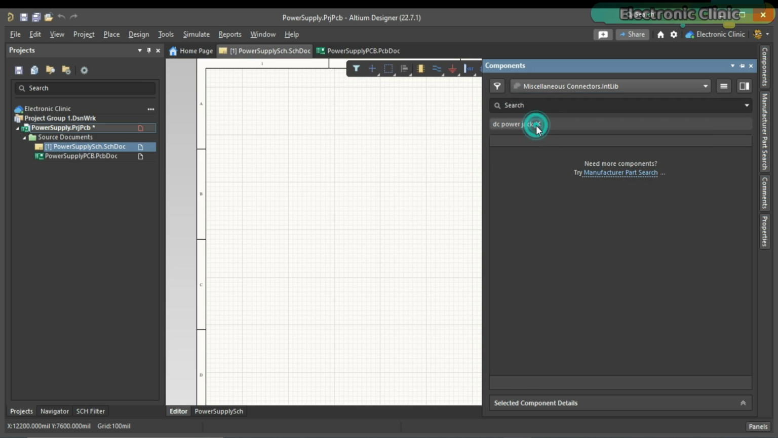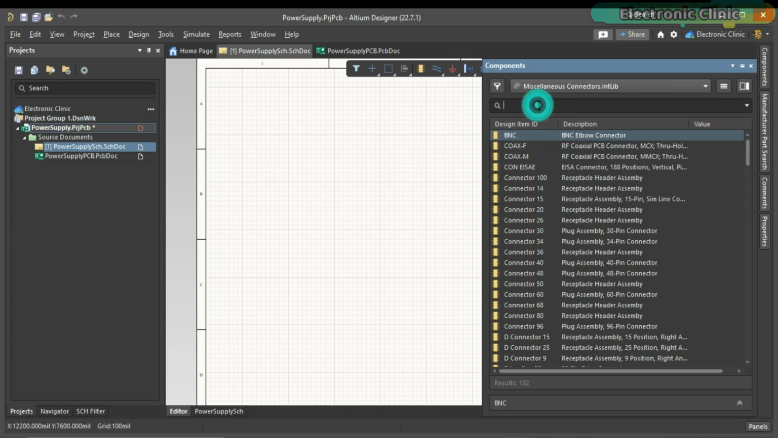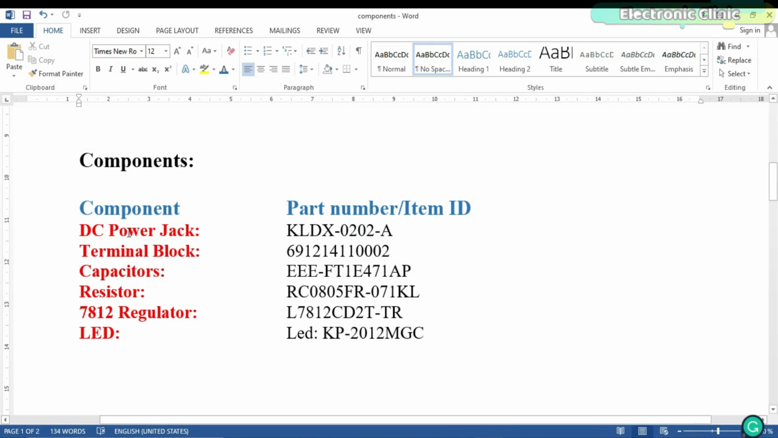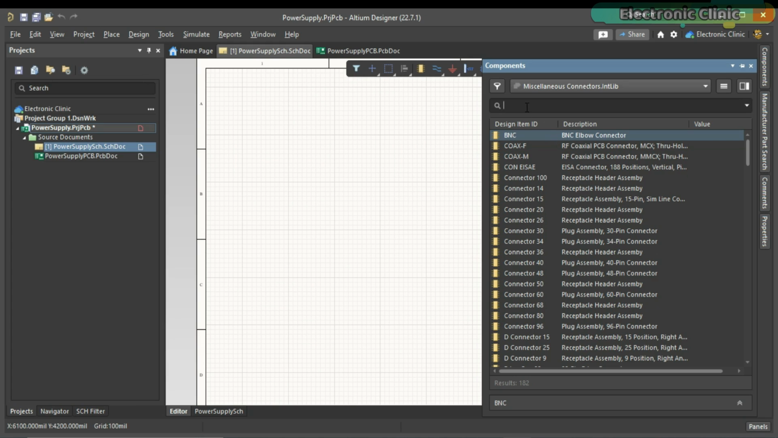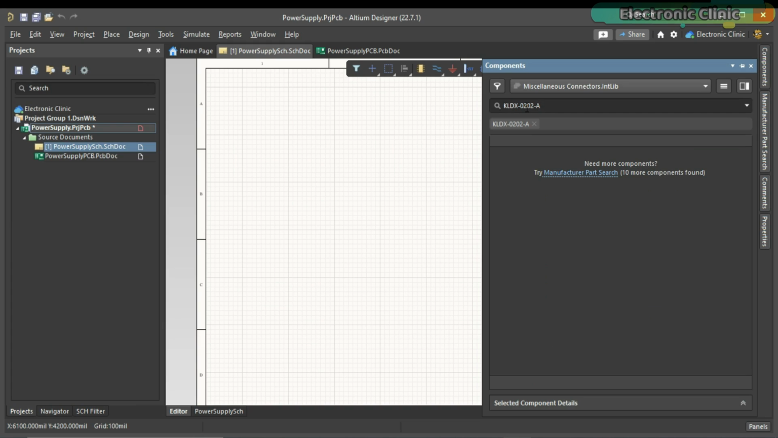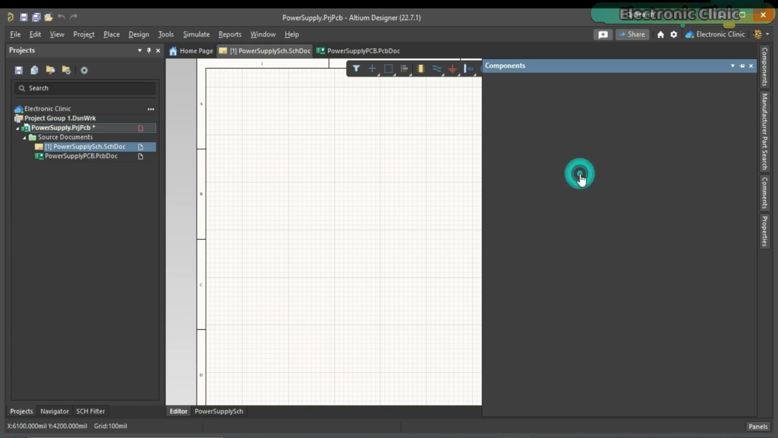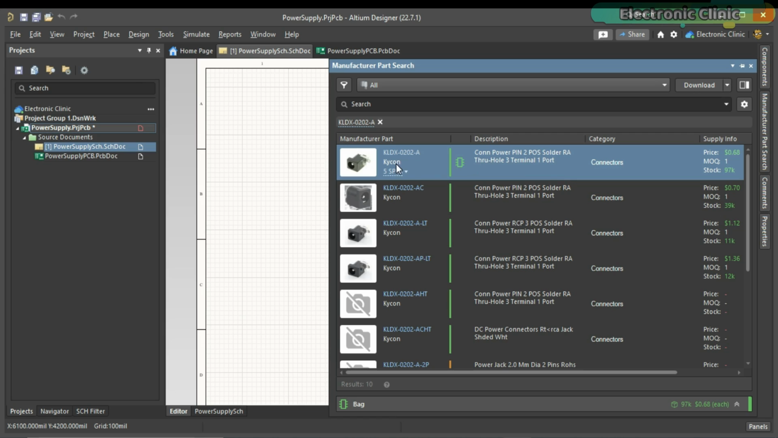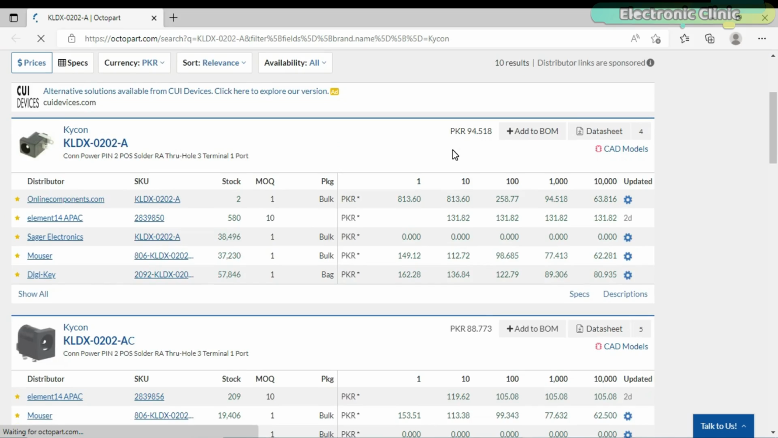But as I have to first search for the connectors, I'm going to select Miscellaneous Connectors. Now, if you know how to search for a particular component, then simply go ahead and write the component name or part number. Altium will find it for you. In my case, I will continue with the components which I previously found. So I'm going to copy the part number of the DC power jack, and paste this in the search box, and Altium will find the related components. This is the DC power jack. If you want to check all the details, simply click on the part number.